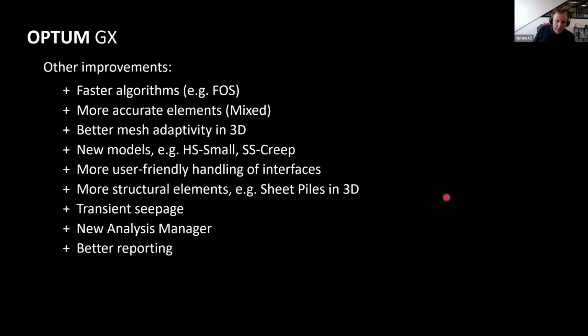Other improvements: we have faster algorithms. The equation solving, if you like, that drives the whole thing is faster, and also the number of iterations for something like factor of safety analysis has been reduced. More accurate mixed element, better mesh adaptivity in 3D, some new models. The hardening soil small strain model is available, and we call it modified cam clay, but it has the same functionality as soft soil creep.